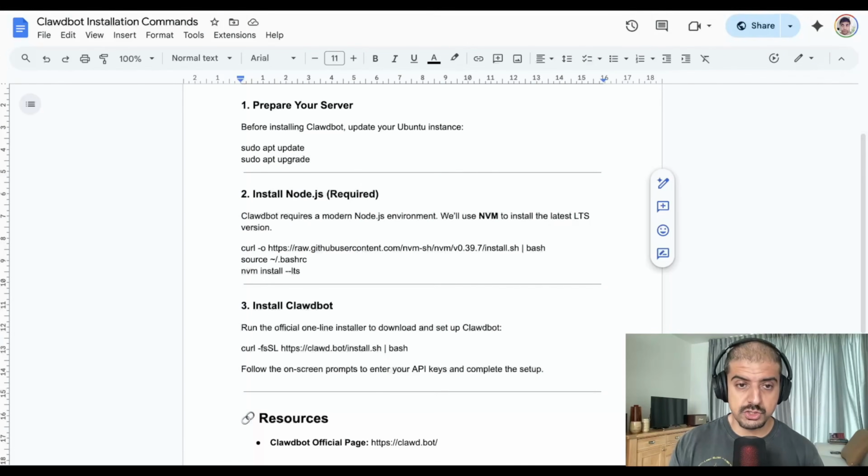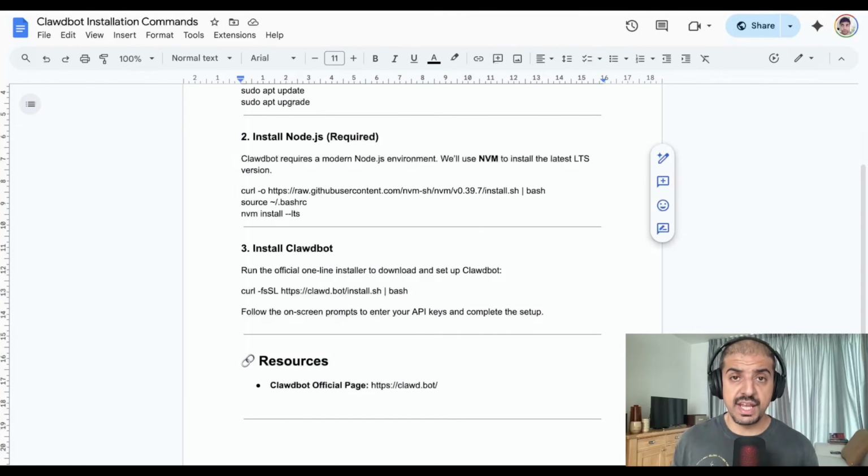Inside of the Google Docs, we're going to need to install Node.js, and this is a requirement for Clawbot because it needs that environment. So grab the first line here and paste it inside of terminal. Once Node.js is installed, we can move on to the third and final part of this installation, which is installing Clawbot. So this is the installation command.